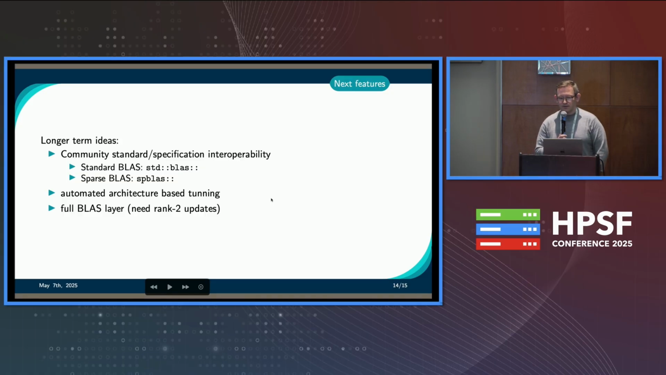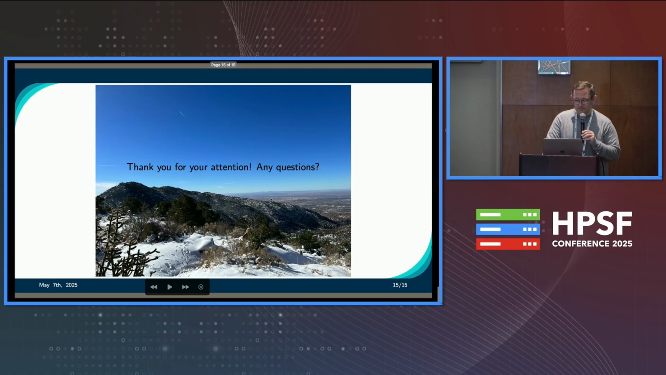And then for the more long-term ideas, I've been looking at the standard BLAS proposal for the C++ standard, looking at the sparse BLAS that I mentioned earlier, and automated architecture-based tuning. So when we get a new GPU architecture or a new CPU architecture, we try to tune our algorithm automatically using some kind of tool. And finally, finishing the BLAS layer, which needs rank 2 updates at this point. So I think only 2 or 3 functions are still required. Okay, and I think that's it for me. So if you have any questions.